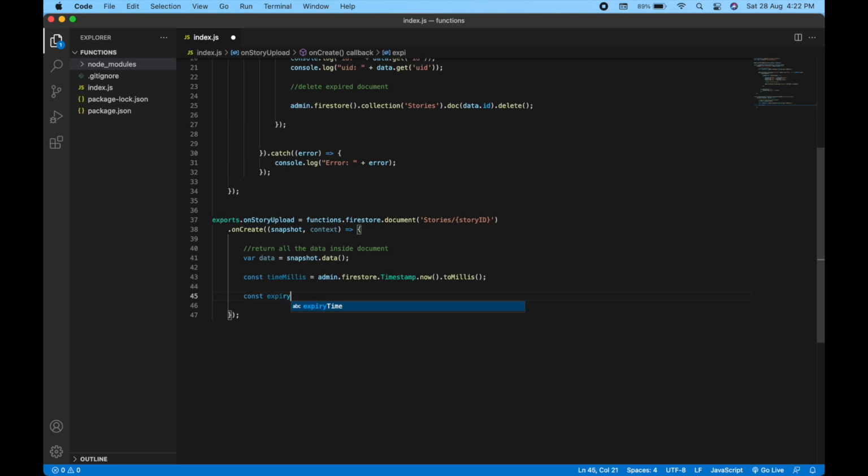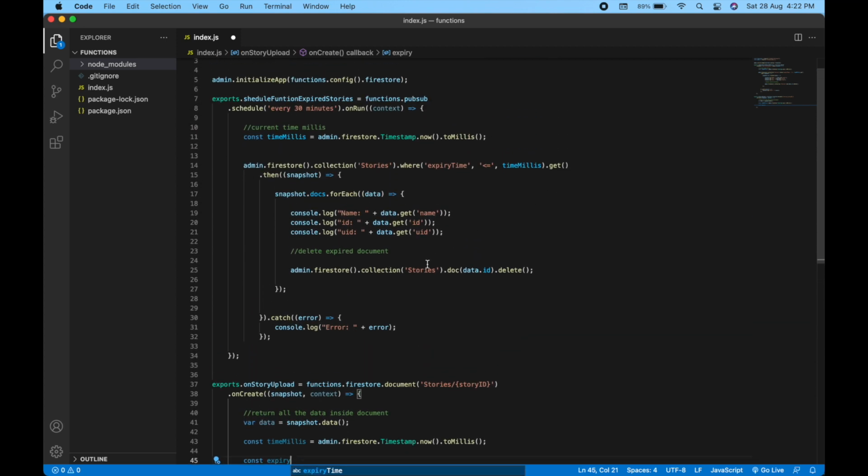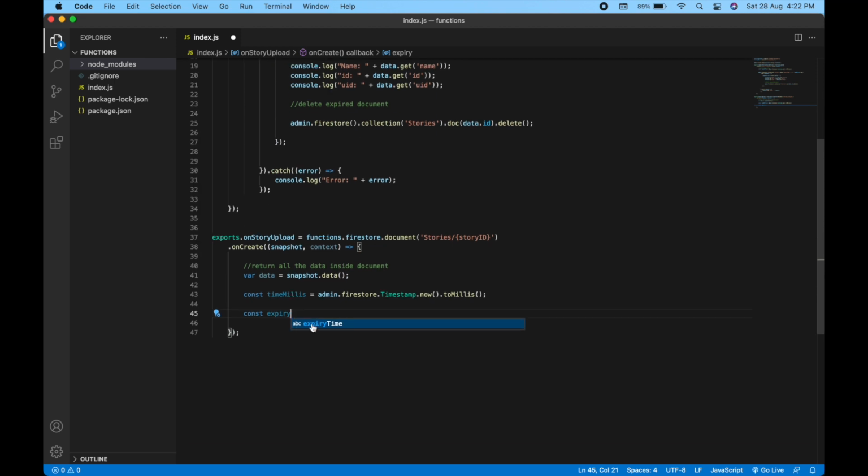Constant expiry time or expiry date equals time millis plus, and inside brackets 24 hours multiplied by 60 minutes, multiplied by 60 seconds, and multiplied by 1000, because we are using millis, so we need to multiply with 1000.